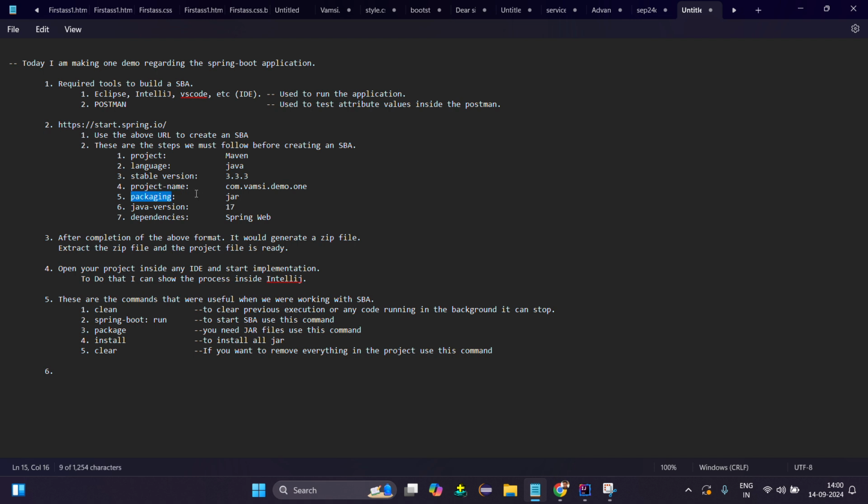And the packaging type, there are two types actually, jar and war files. Based on their project requirement they can use jar or war. I can explain these things later. Java version, at present I'm using Java version 17. We have 22 also, 21 we can use. 17 is a best practice.